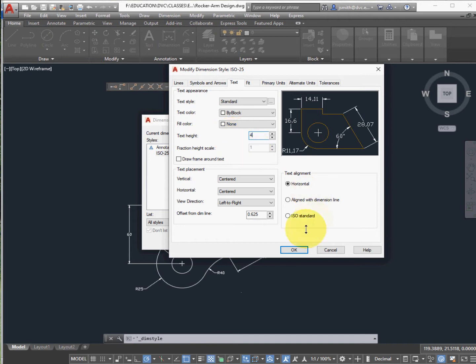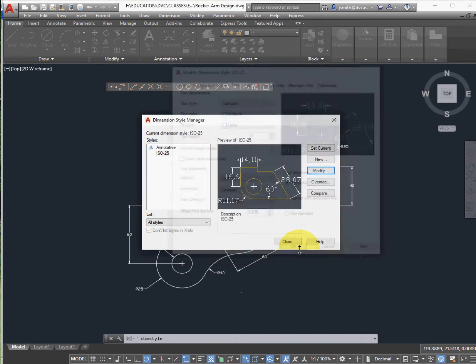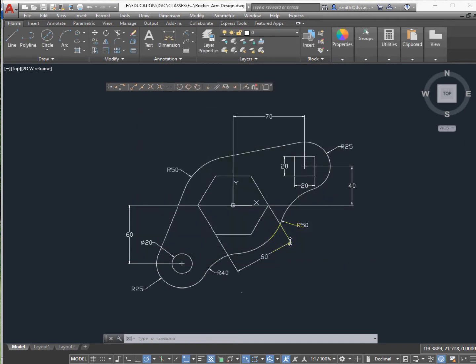So go to text. We're going to make this larger, and you can play around with this to 4. I think that's all I need to do on this, but you'll notice it automatically makes the change on all the dimensions rather than having to go to properties. However, on the lines, we will go to the properties.